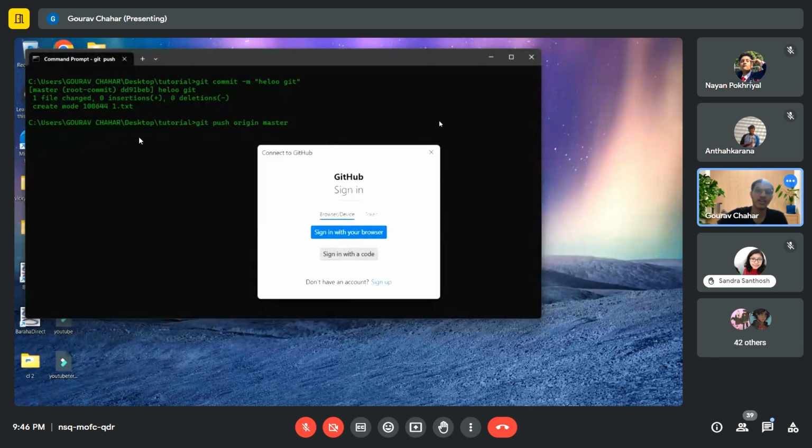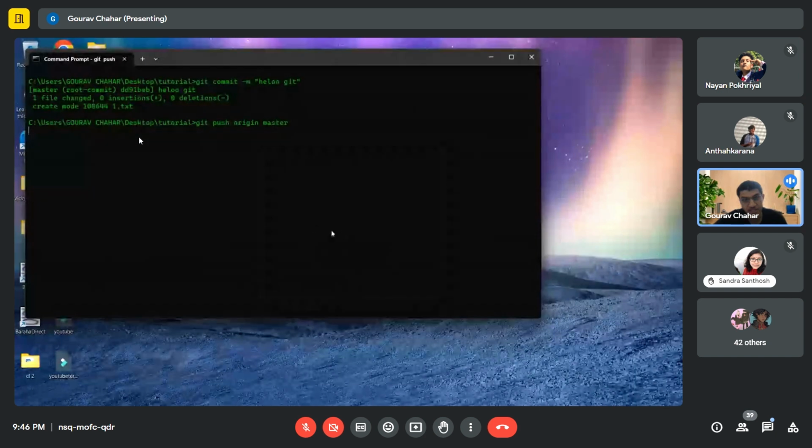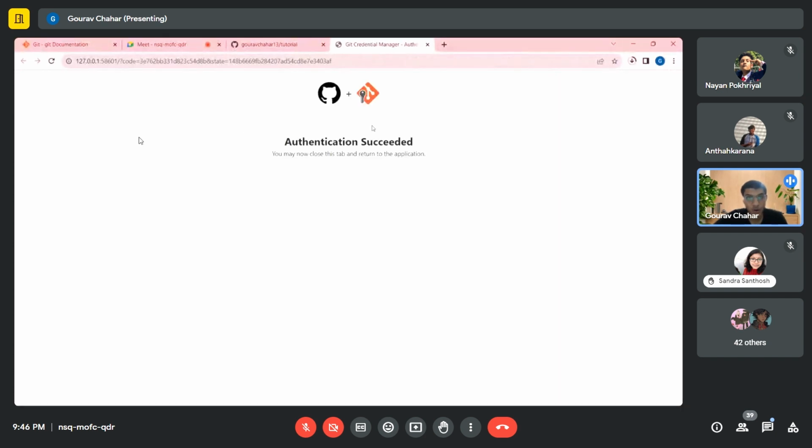Now here, since we haven't configured our GitHub, it'll ask you this option like sign in with your browser or sign in with the code. Just click on sign in with browser. It'll authenticate you. Yeah, it has been authenticated. Authentication succeeded.